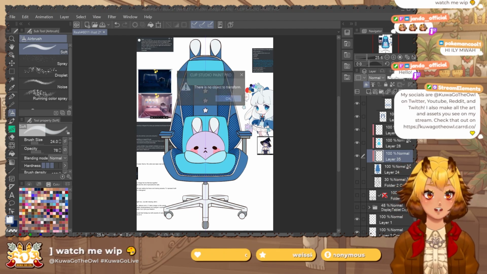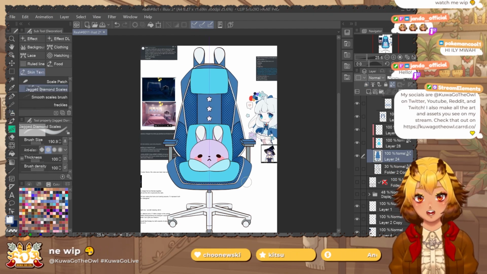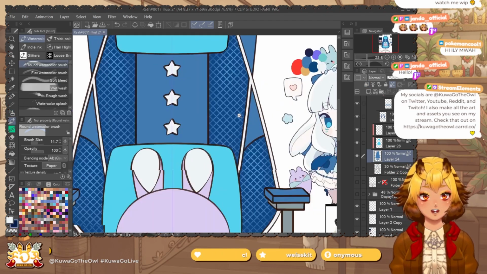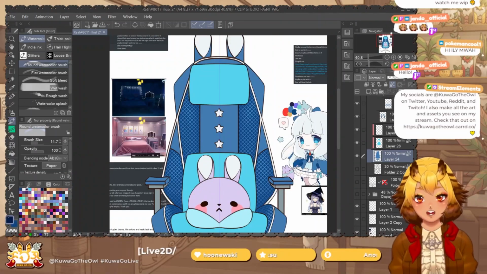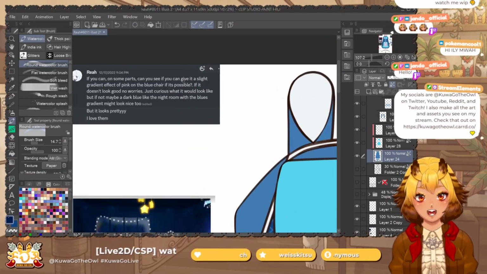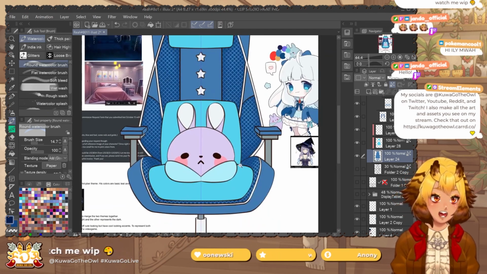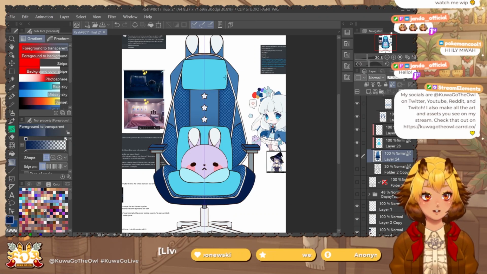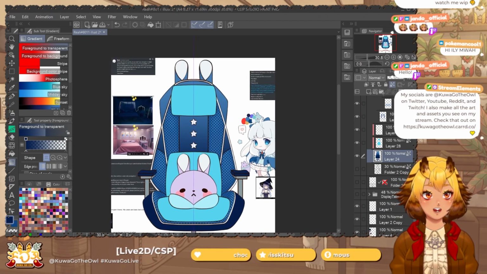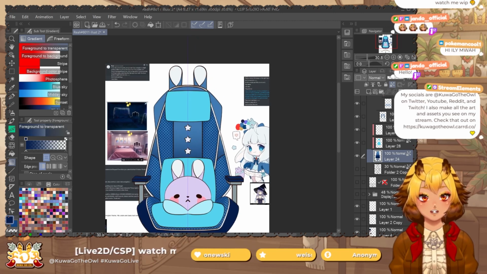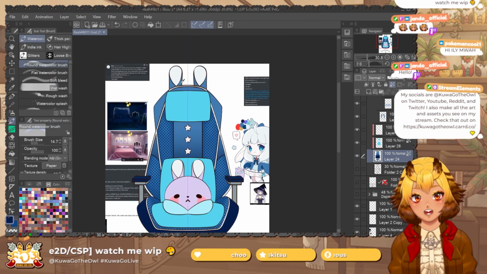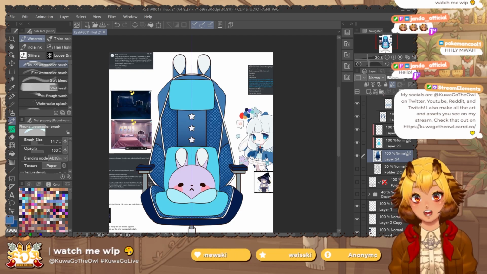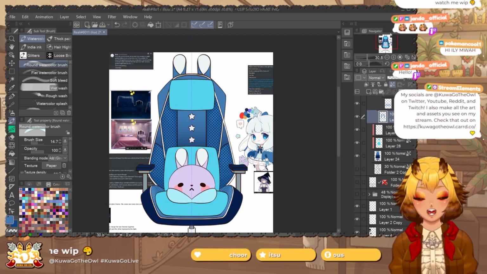What is this? So let's see if adding a sort of dark... What did they say? Just curious. If not, maybe a dark blue like the night room with the blues gradient. Oh, so like this? Or oh, actually. And then this one. And then we can actually just replace the color of the thing.